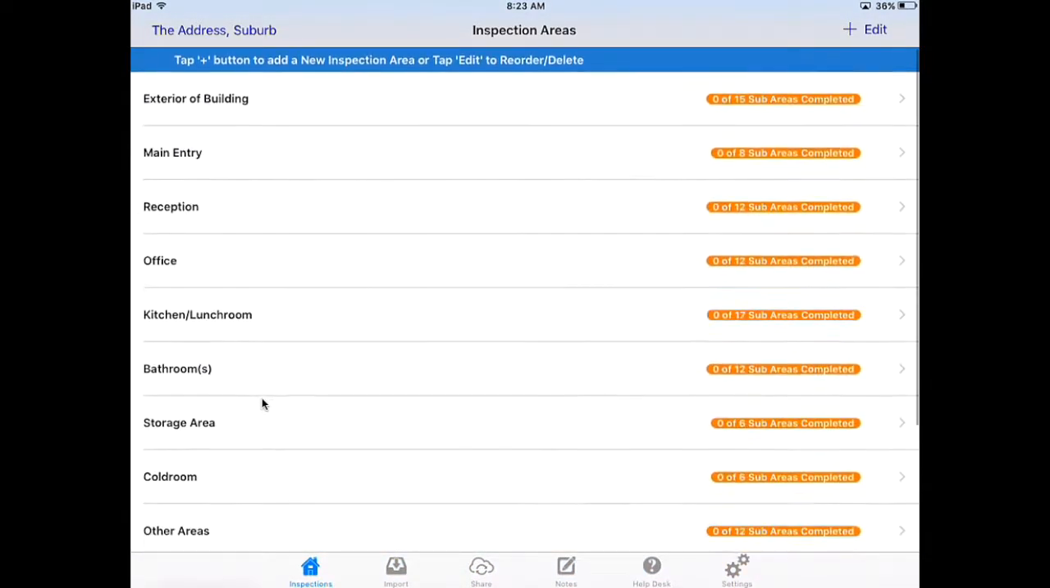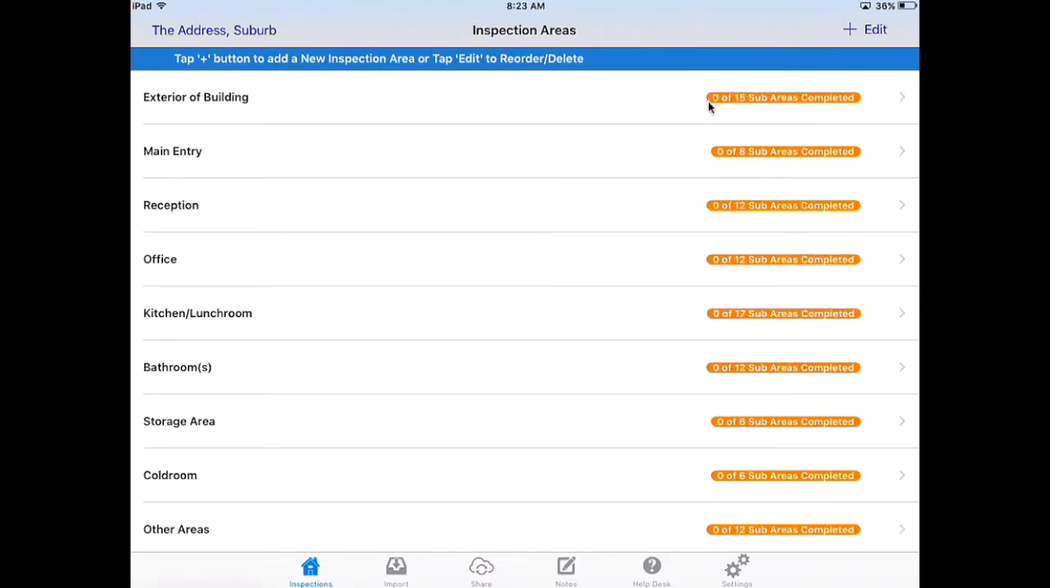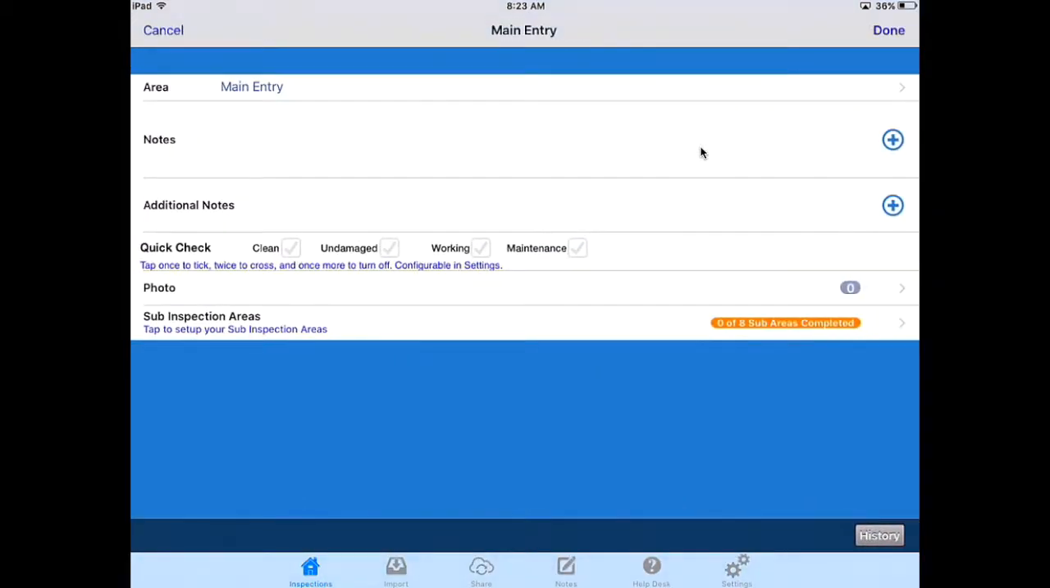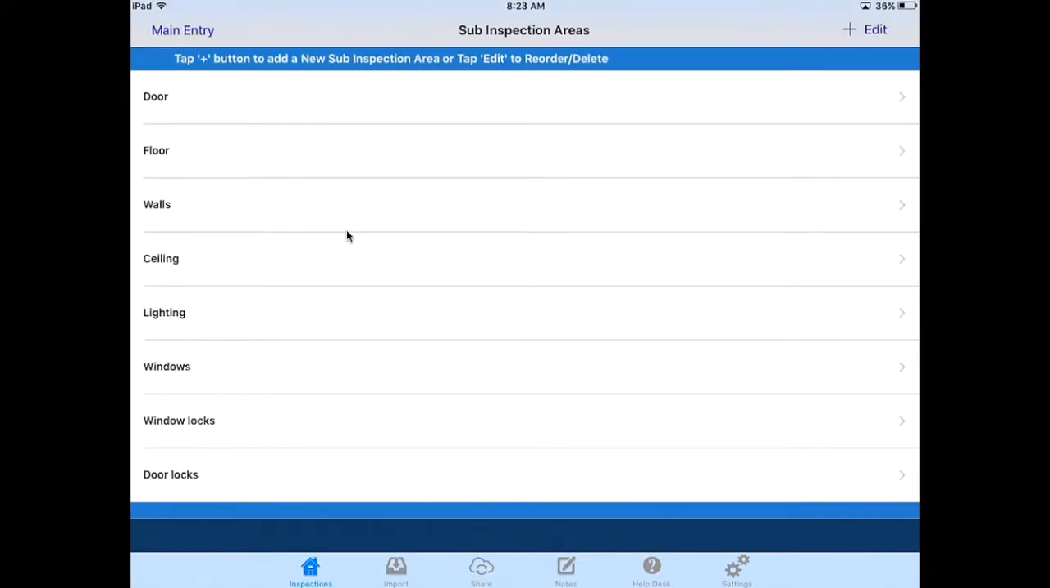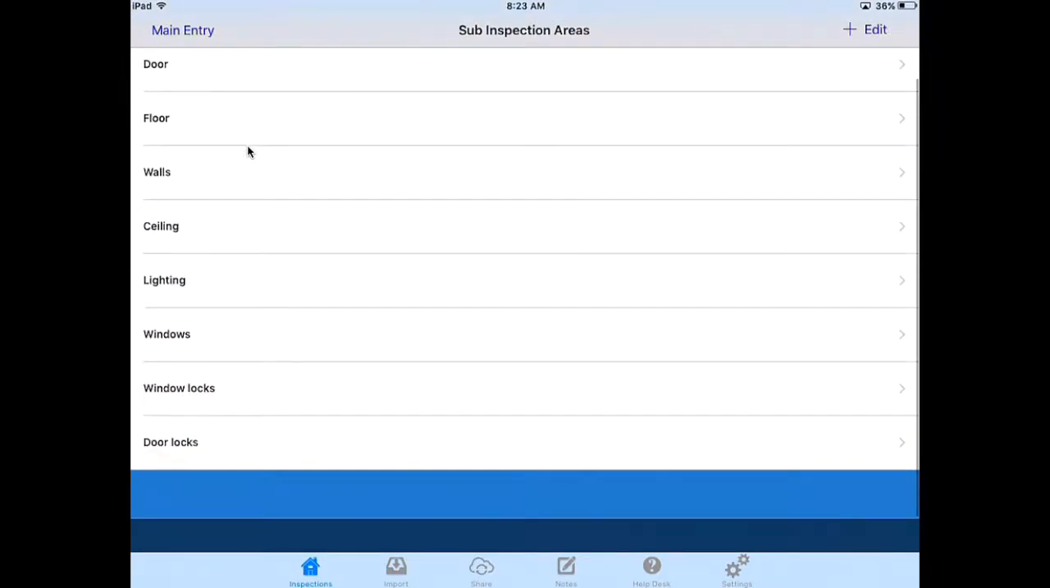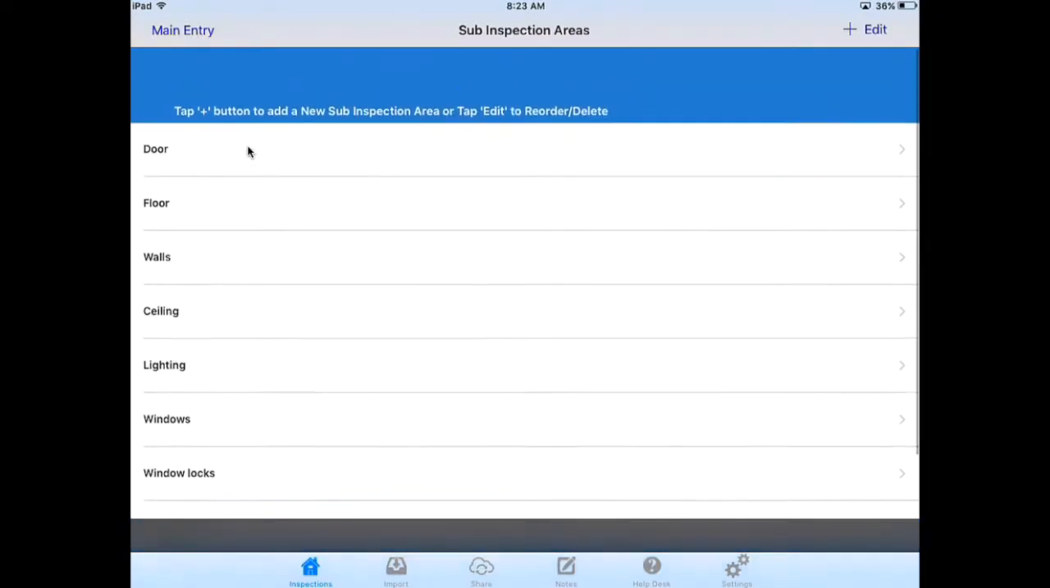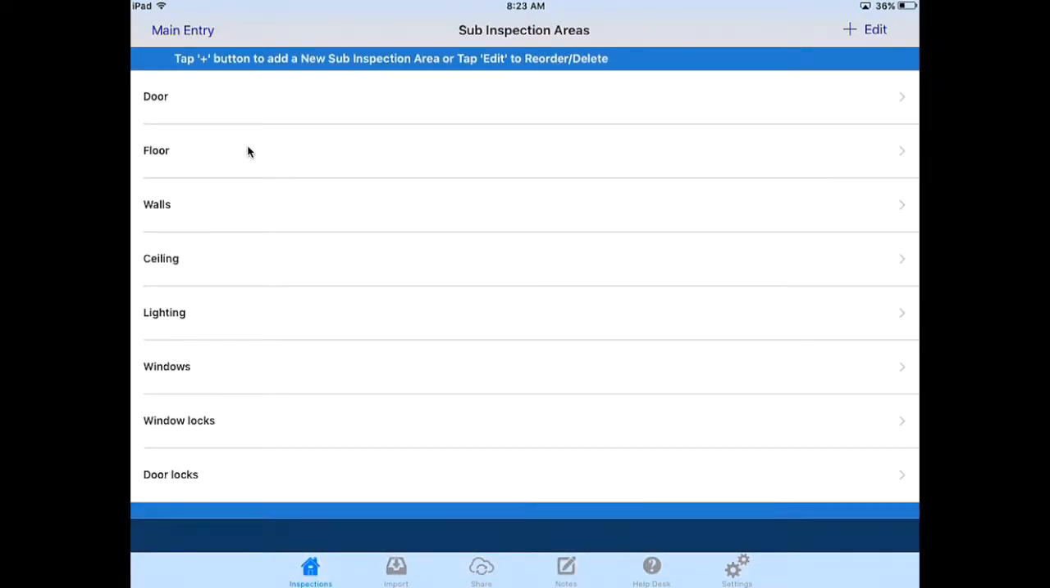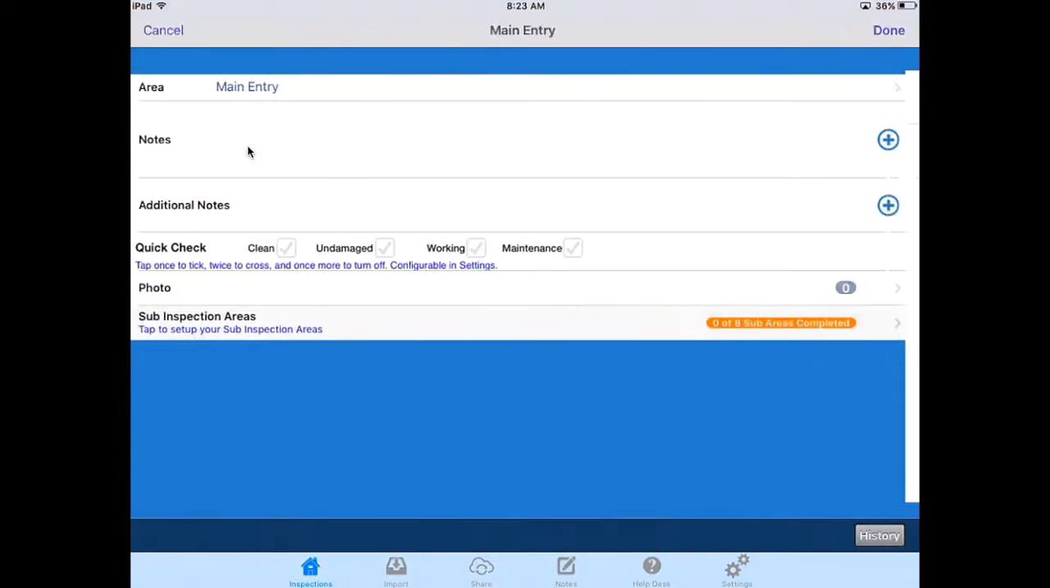Now, the other thing that you'll see here is that we've got 0 out of 15 and 0 out of 8. Those are sub-inspection areas or attributes that you're checking for that room or inspection area. You don't need to fill them in if it's just a quick inspection, but if this is an ingoing inspection, you'd probably want to use those. So if I just tap on a box, you'll see in here we have all the attributes of that area, door, floor, etc., window locks. Again, all those can be customized and you can report on each of those areas individually.